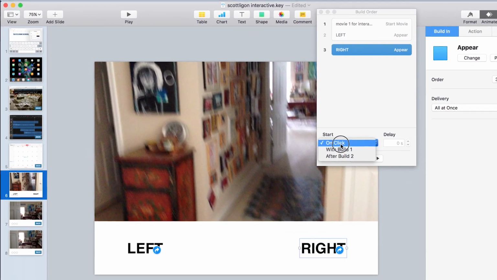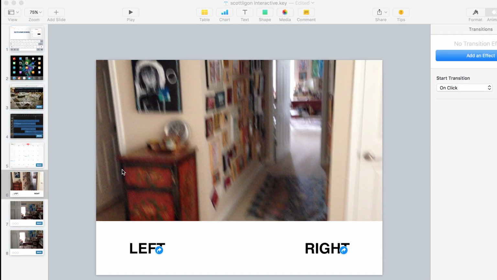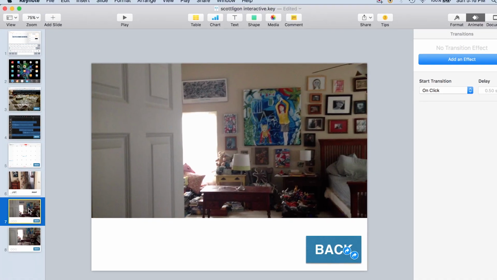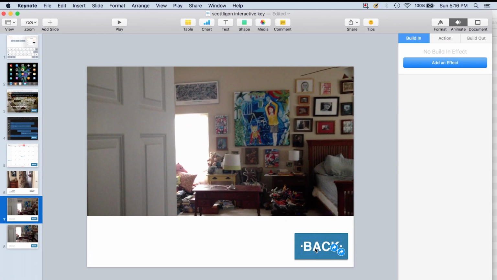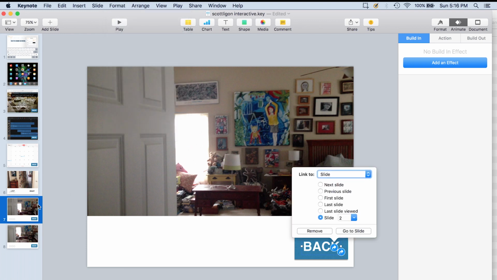I want to go with build 1. One more thing before we play our interactive movie. Let's go back to slide 7, and let's select the word Back and go to Format, Edit Link, because we don't want it to go back to slide 2 like the other hyperlinks to Back. We want it to go back to slide 6, the initial video.